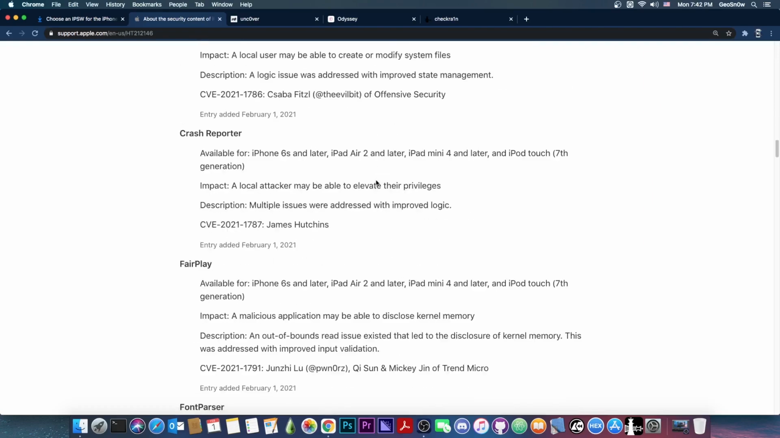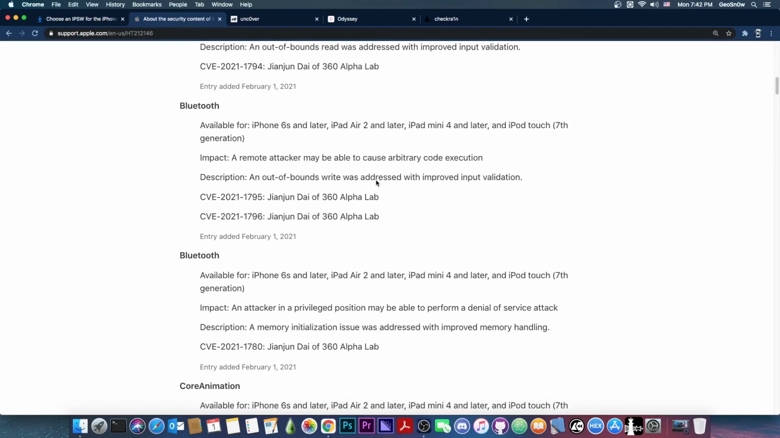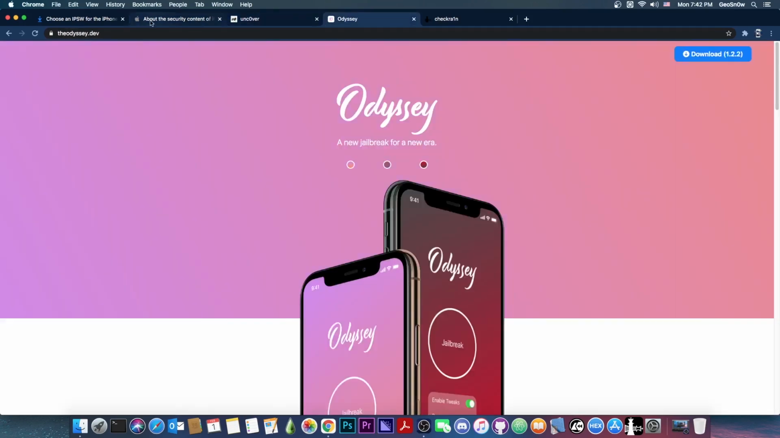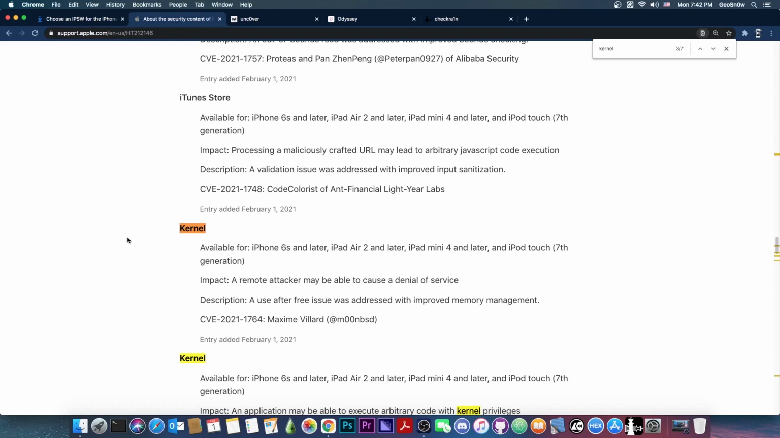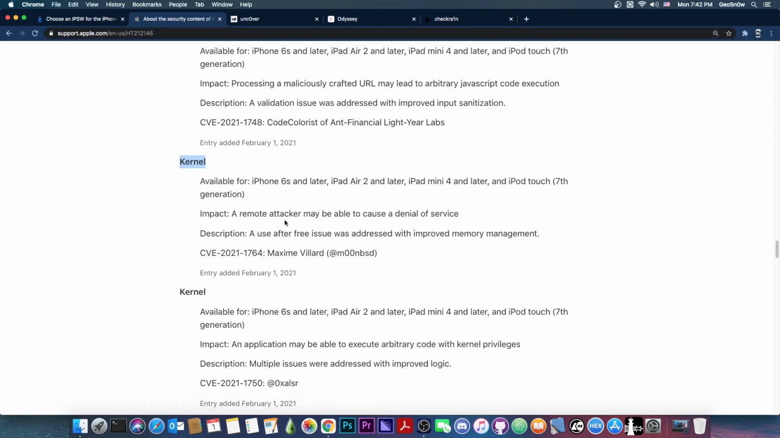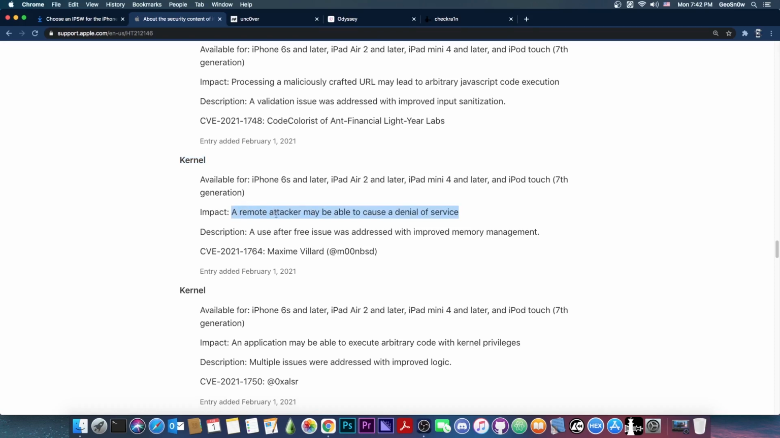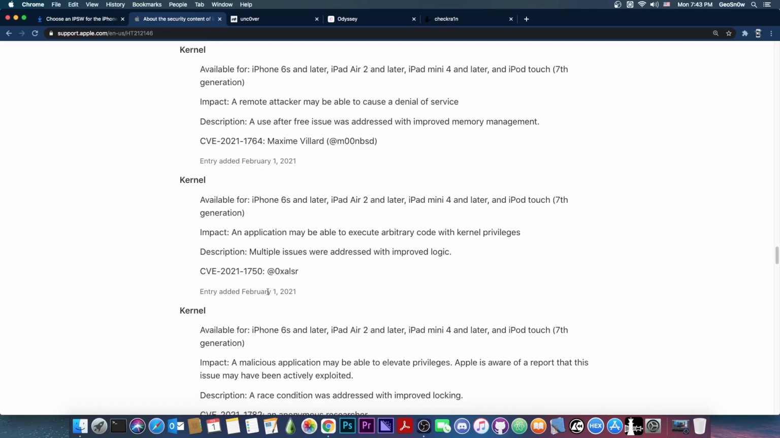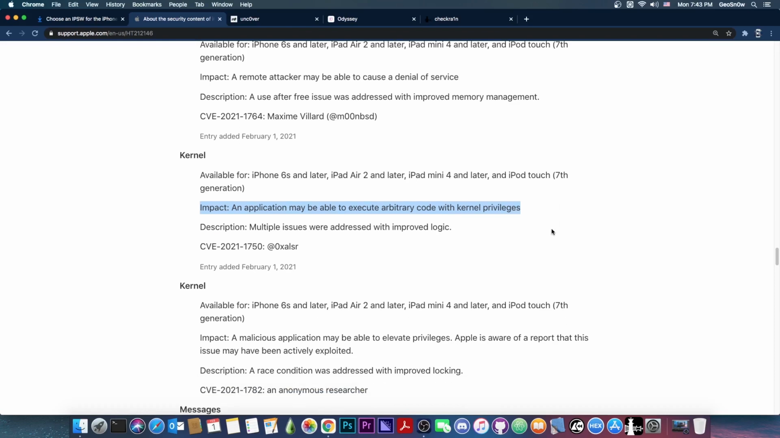There's a lot of vulnerabilities in here, and iOS 14.4 is packed with jailbreak vulnerabilities that can be used to update either the Unc0ver or Odyssey once any of them get released. So there are a couple of kernel vulnerabilities in here. The first one is a denial of service, which is not exactly very important. This would cause your device to panic and reboot, but it's not exactly useful for a jailbreak. However, the next one in line, which was also added on February 1, so yesterday, is actually a pretty important one for the jailbreak community, because it says in here, quote, impact, an application may be able to execute arbitrary code with kernel privileges. So this sounds definitely good.